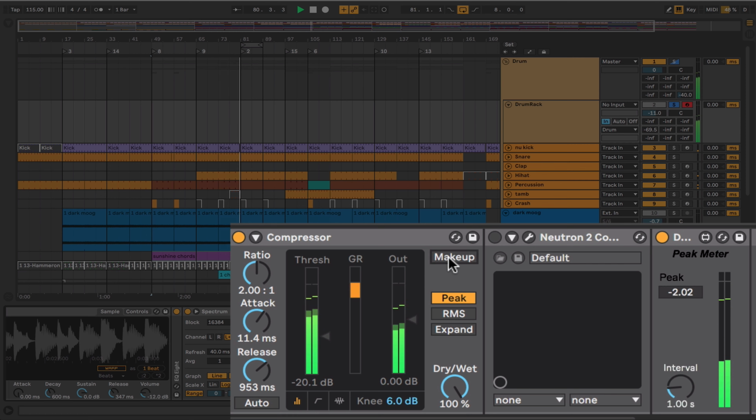So I don't want to have the makeup on, and I do want to control it manually here with my output. So when I'm applying my compression, I'll do something quite severe here. Maybe I want to do a bit of transient shaping to alter the shape of the overall kick drum.